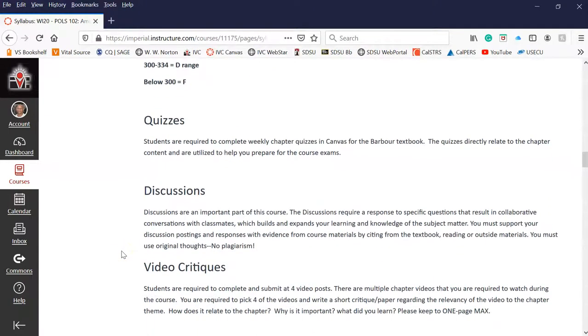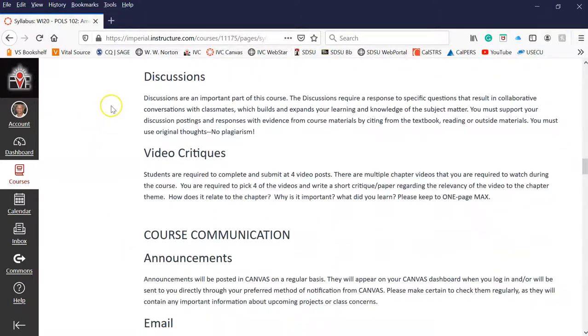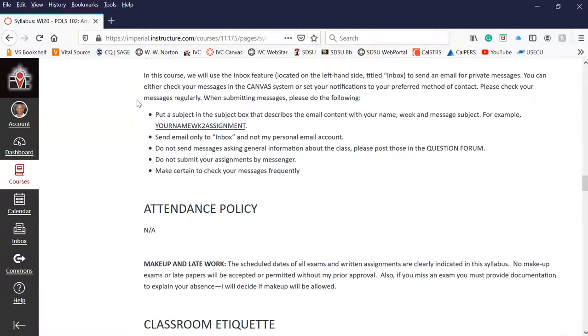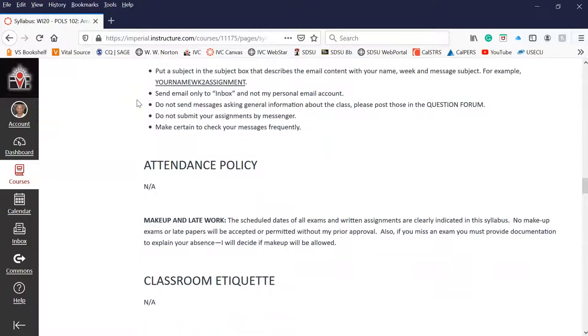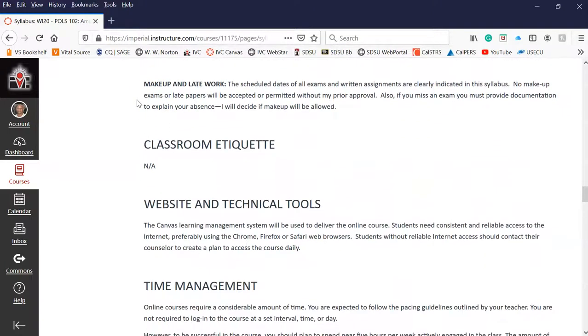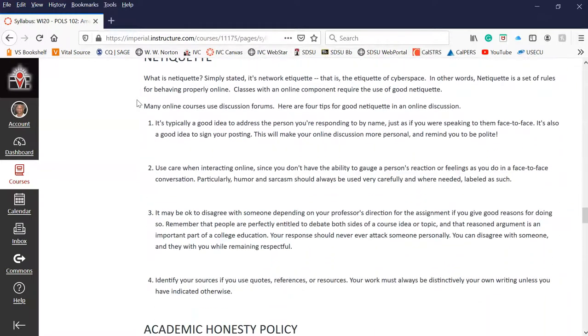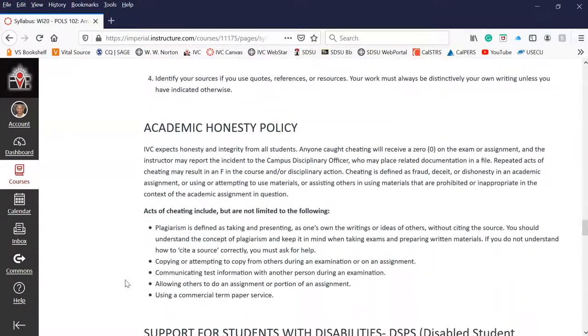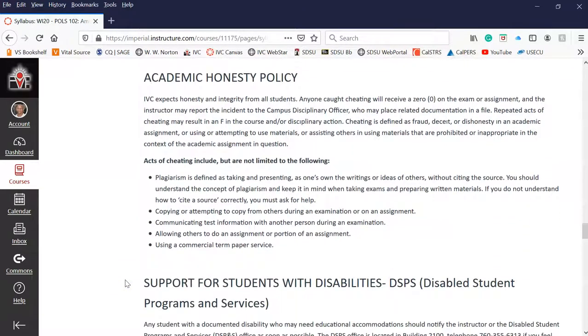And the rest of it's just a little iteration about the discussions, the video critiques, and the quizzes. And the rest is just stuff you can look at yourself regarding things like attendance policy. Of course, there is no attendance policy since we're online. None of the etiquette matters. There is an etiquette though, so you have to make sure you're always respectful to your classmates and no cyberbullying, that kind of stuff. That won't be tolerated. So please don't go there. You have a right to your opinion as they have a right to theirs, and we have to always be able to respect those rights.